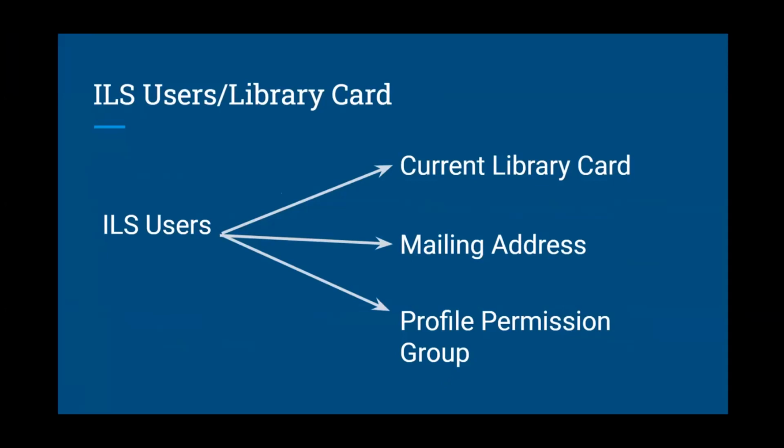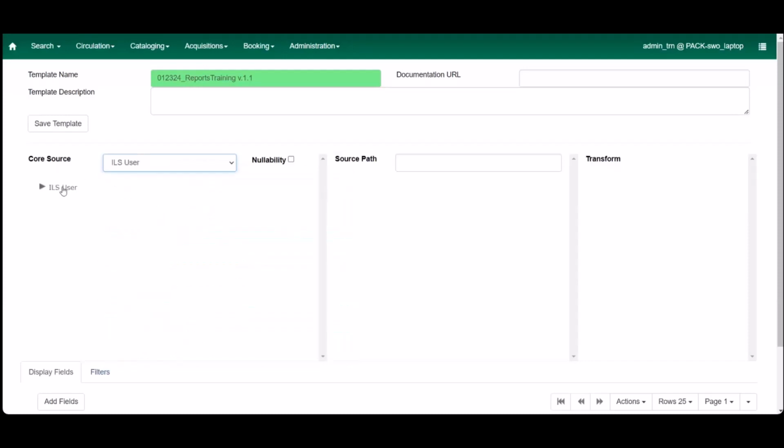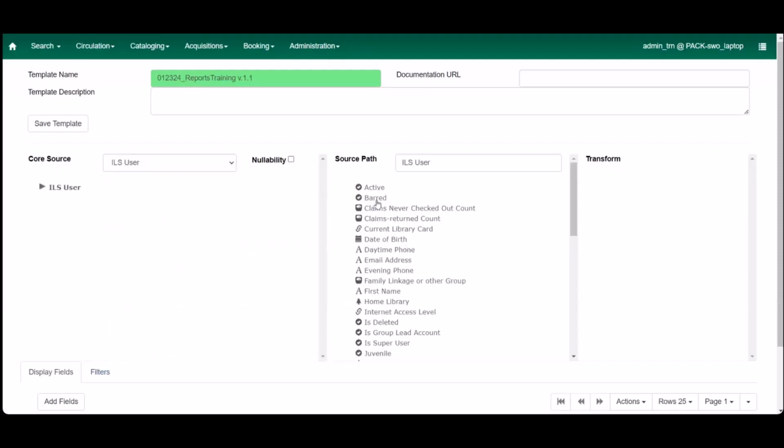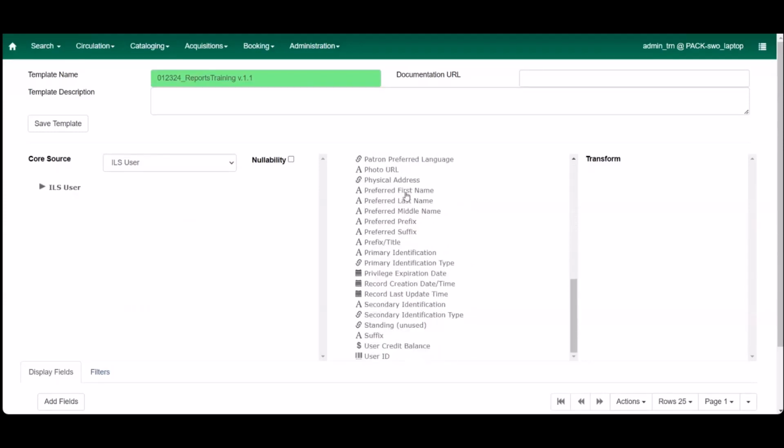But let's actually take a look at this in the reporter. So if I'm in ILS users, and I click on it to open it up in the source path, this tells me basically every column that I could potentially include in my report. And if I look at this little link icon next to them, these are the ones that I would link out to another table to access. And I see that there are several of them. There are some that I could definitely use quite a bit, like mailing and physical address, library card, things like that. And also others that I may really not need ever, like secondary identification type. But these are basically pieces of information that I might have to seek out in a secondary table.